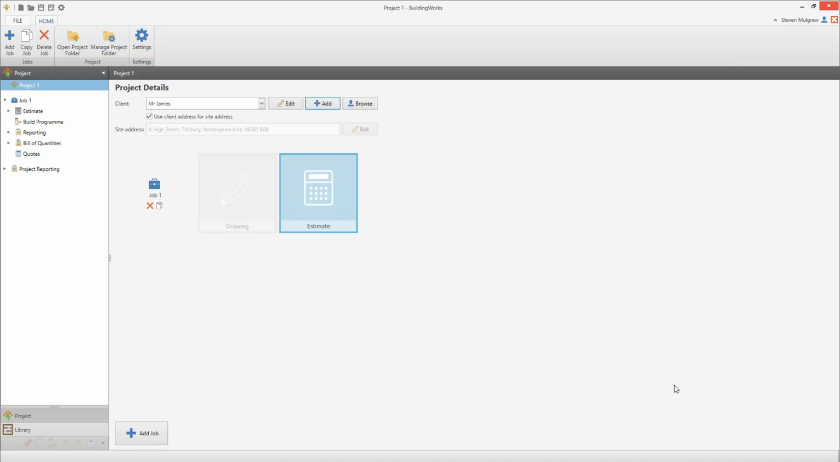If the client address and the site address are the same, as is often the case for an extension or renovation, ensure the Use Client Address for Site Address tick box is ticked to save yourself the effort of entering the details twice. Now let's save the project.